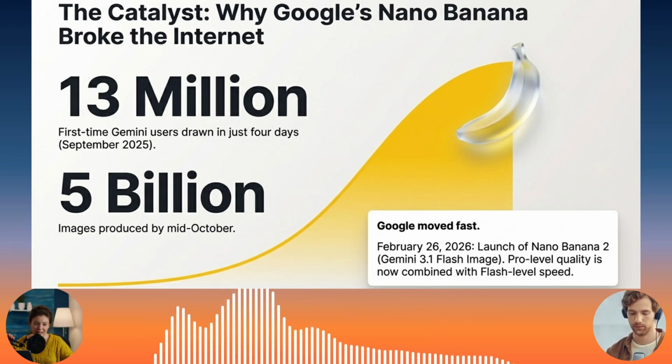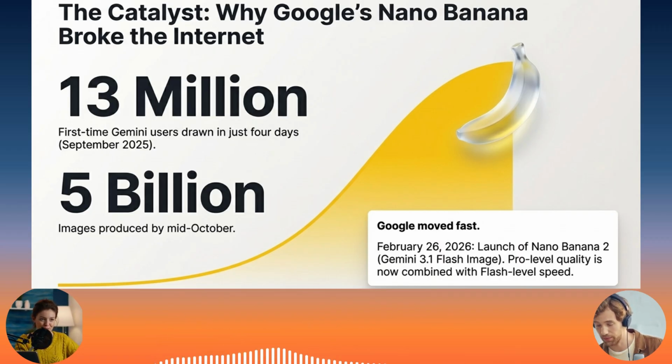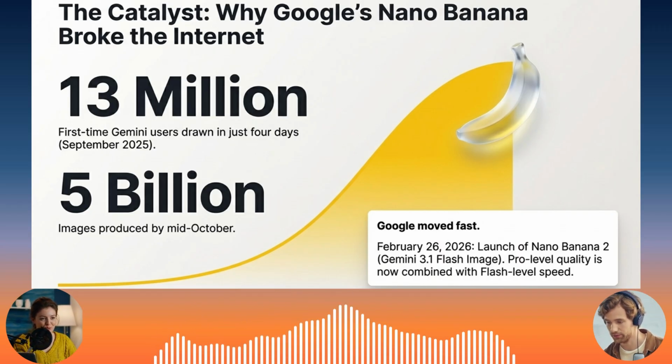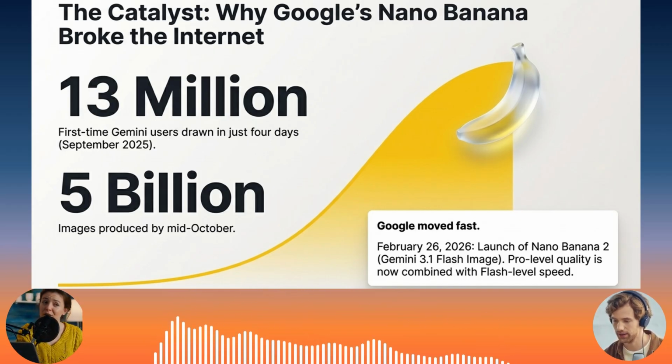Yeah. Nano Banana 2 represents a massive breakthrough because of a very specific combination of features. It takes the high-fidelity, pro-level quality of their previous premium model, right, and delivers it at what they're calling flash-level speed.